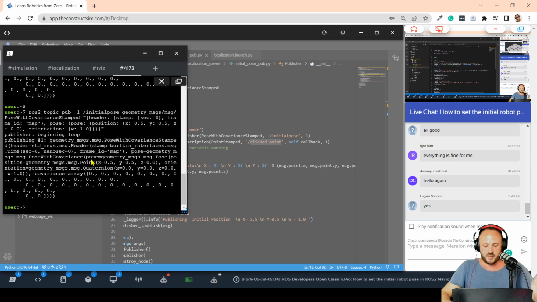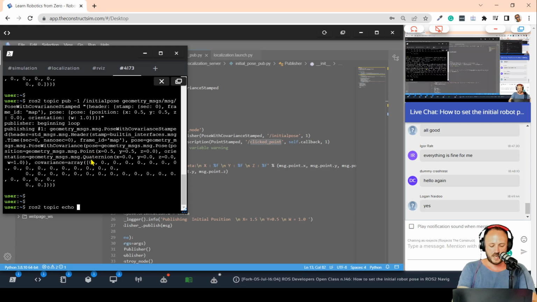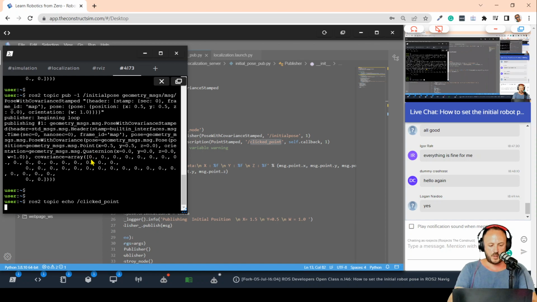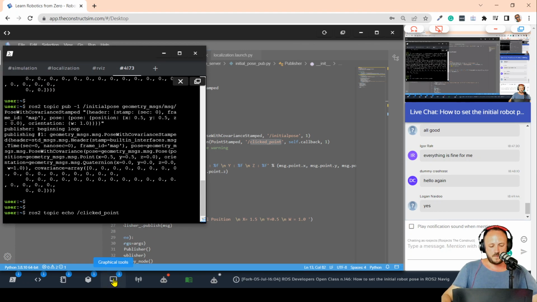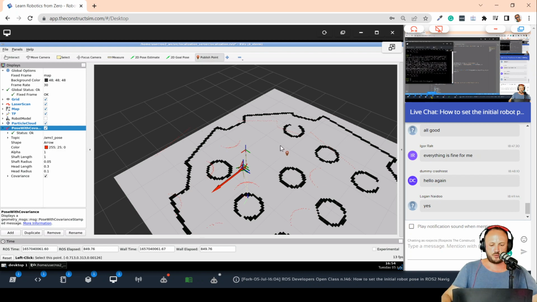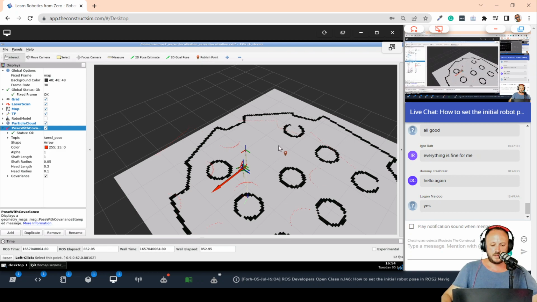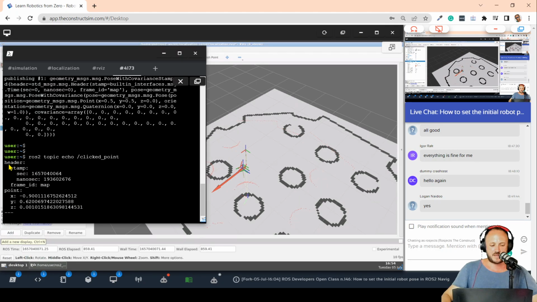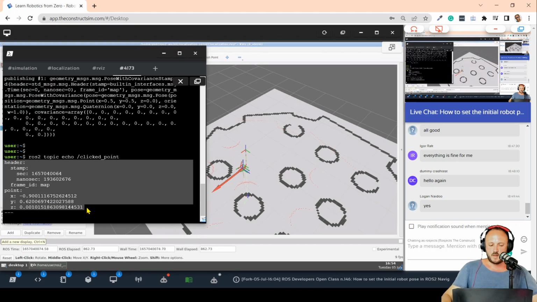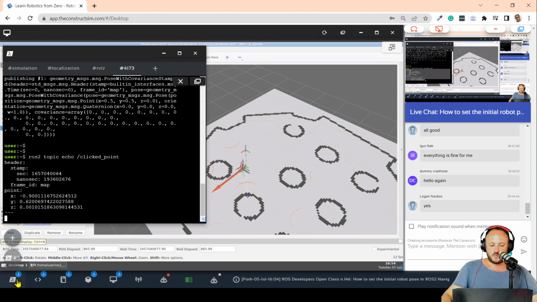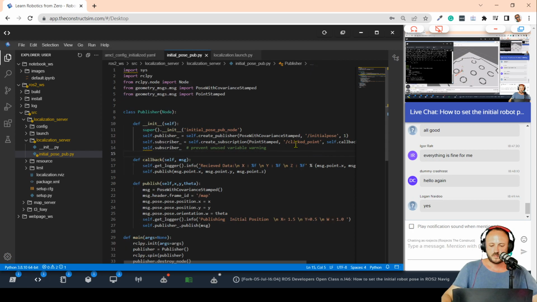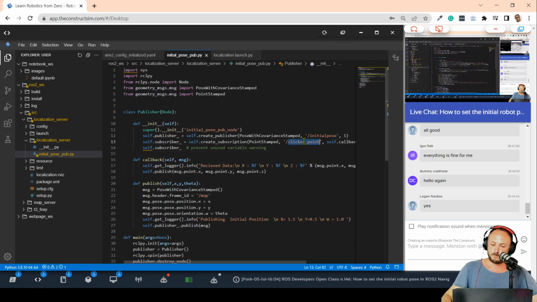So we can subscribe here, for instance, directly with ros2 topic echo clicked point. Then now, as soon as I use the publish point tool here and publish a point in the map, there we go. You are going to see here that a message is published into this topic. So what we are doing here from our script is to subscribe to this clicked point topic in order to capture this data.